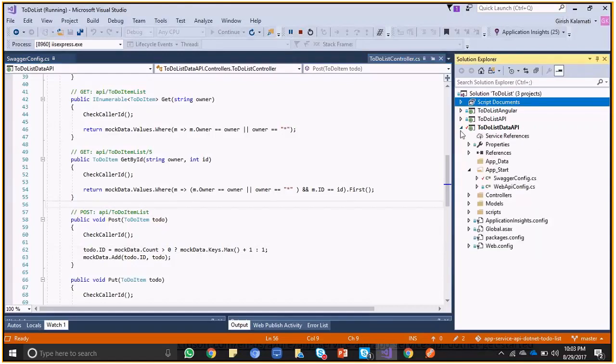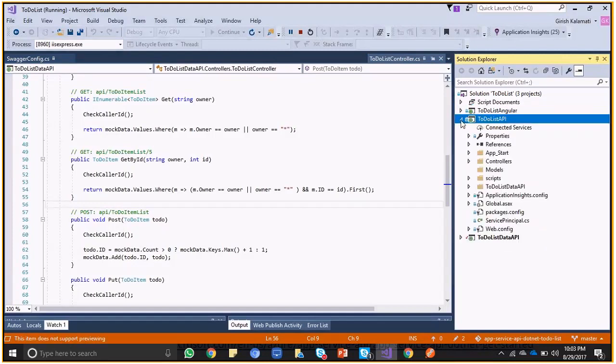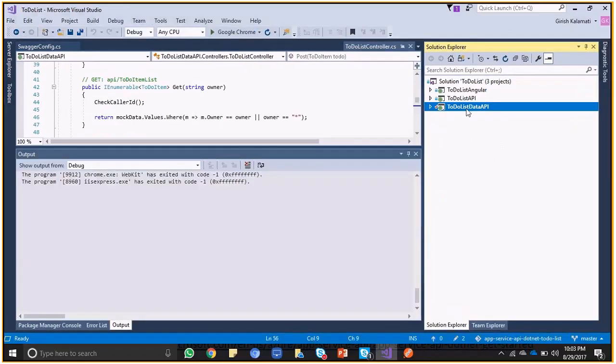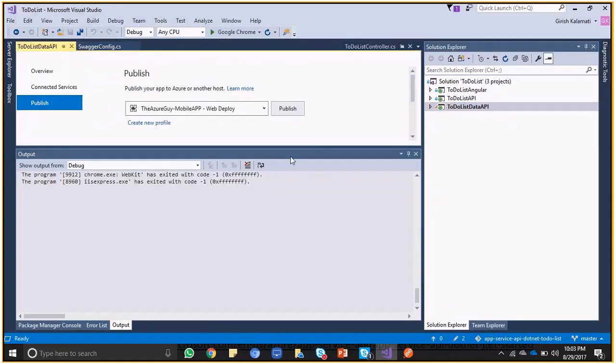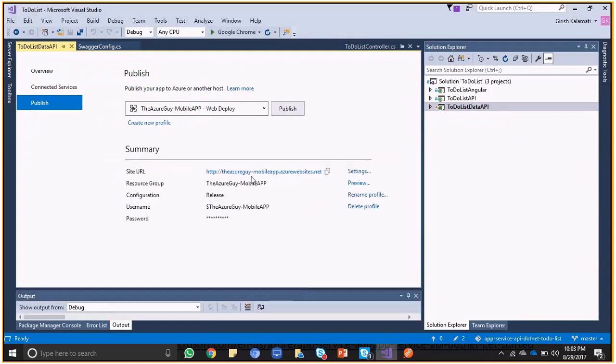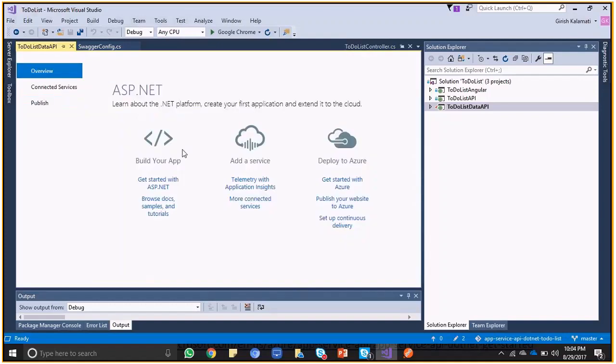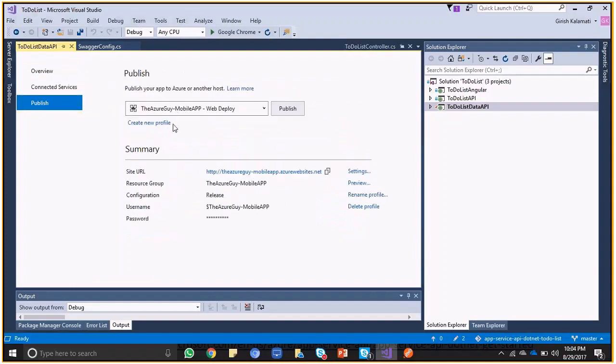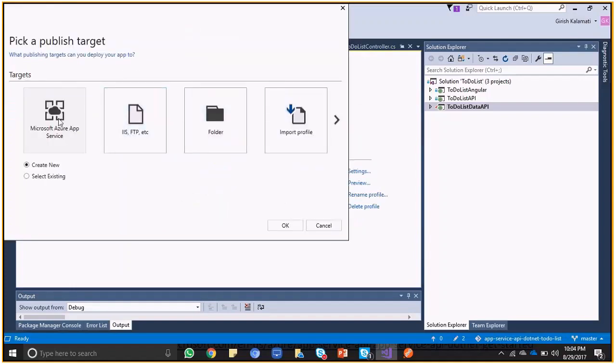Once you have this code written, all three layers of the data architecture, you can publish it. Let me stop this, and I can publish to my Azure API app. I don't have any API app right now. I'll go to the overview of my app service, connector service, and publish. I'll create a new profile. I want to put it in my Azure App Service, because API app is a part of app service. I'll just create new.